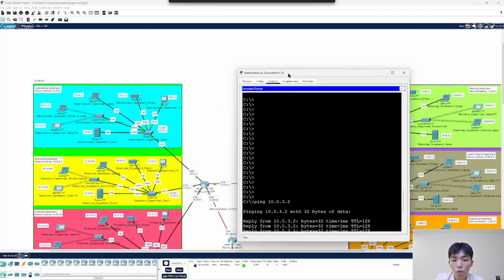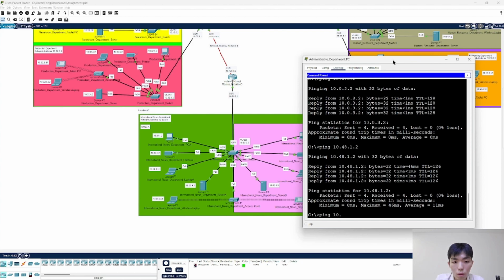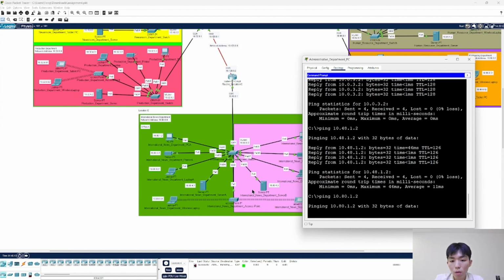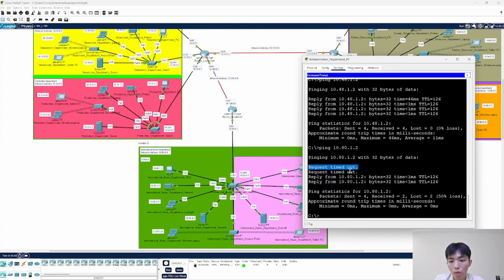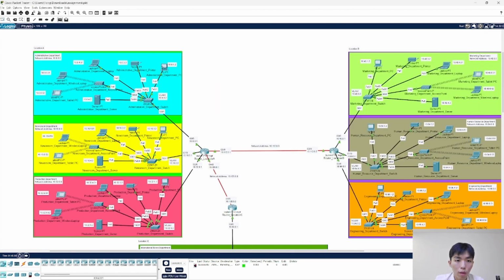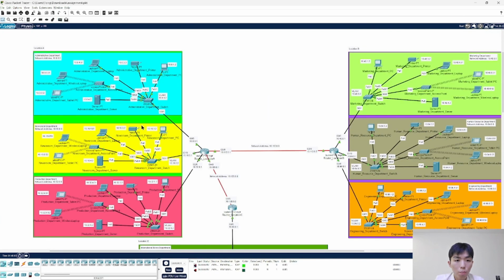So now I will also show you location C. Now I'll ping from location C. We will ping this office A PC by 18.1.2. You can see it is a bit slow, and we can make it faster. So we will get a request timeout first, because this is the first time we ping. If we get a reply from 10.0.1.2, this means we successfully pinged. So you can see it shows a successful ping.